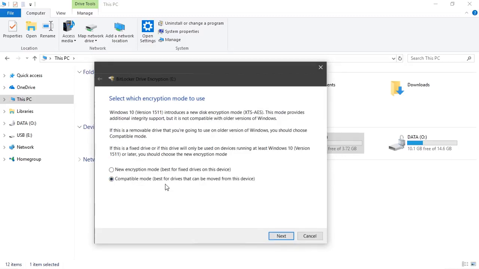I can use a compatible mode for drives that are going to be moved between this device and other devices that also support BitLocker, or a new encryption mode, which is going to provide a higher standard of encryption, but may create compatibility issues if I'm moving the device between this version of Windows and an earlier version of Windows. So for now I'm going to choose compatibility mode. It's important, I think, for removable drives that compatibility is a key factor, otherwise why remove it?